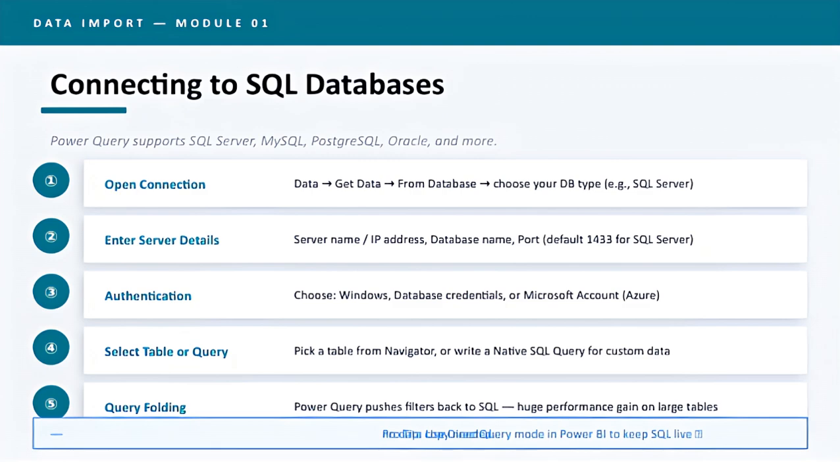connecting to Azure. After authentication, you'll enter your server details. This includes the server name or IP address, the database name, and the port number. Default for SQL Server is 1433. Providing accurate details here is essential for a successful connection. Once you've entered the server info, you'll go to the Open Connection step.